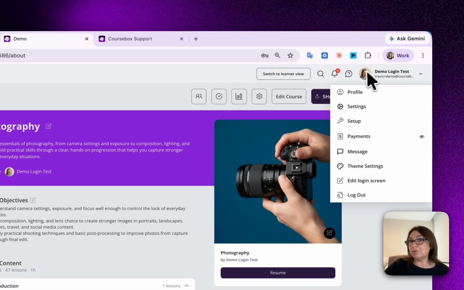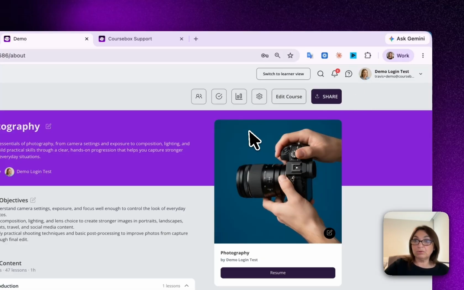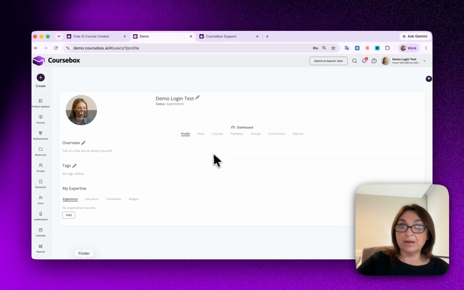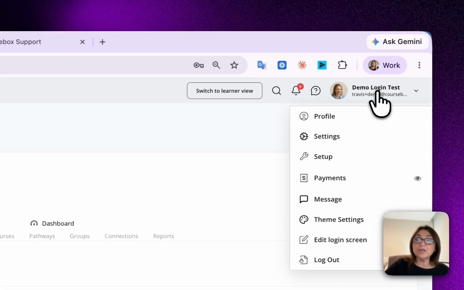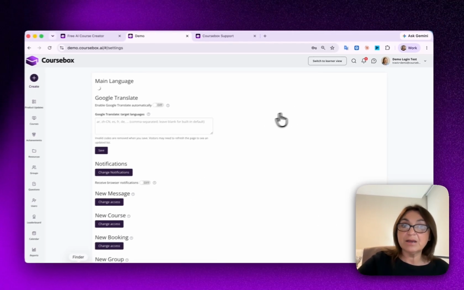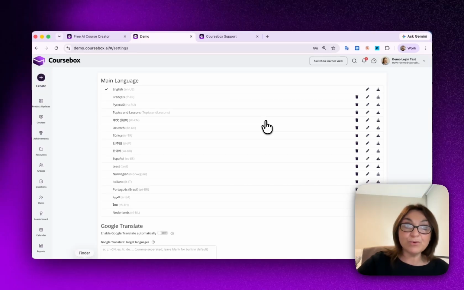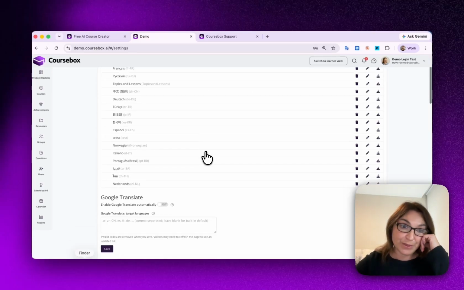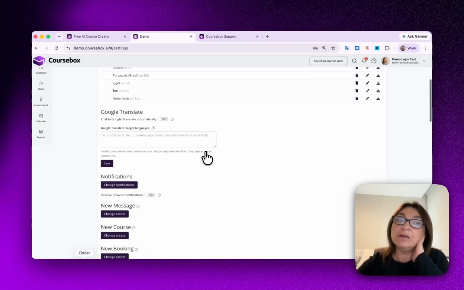So from your profile, you can change your profile, and you can add an overview, your expertise. You can have a look at your courses, the groups, and any certificates or education that you might have taken in Coursebox. You can also set the settings at a platform level. So you can select the language that you want your courses to appear.